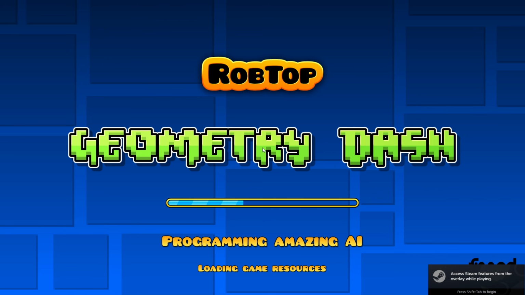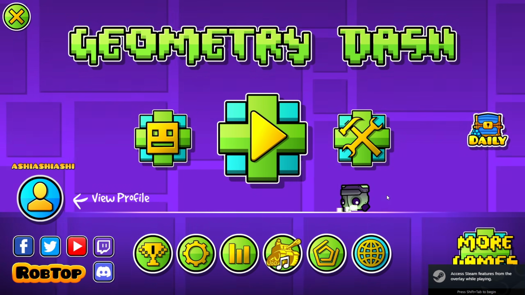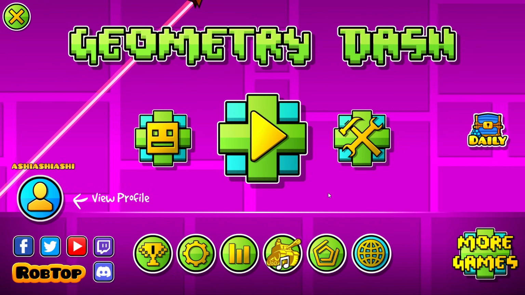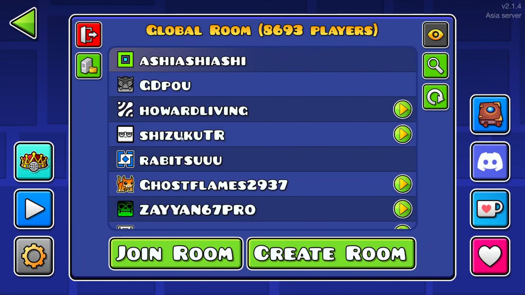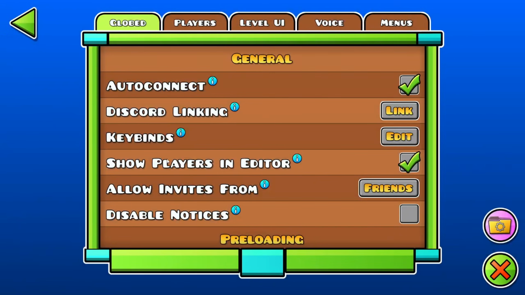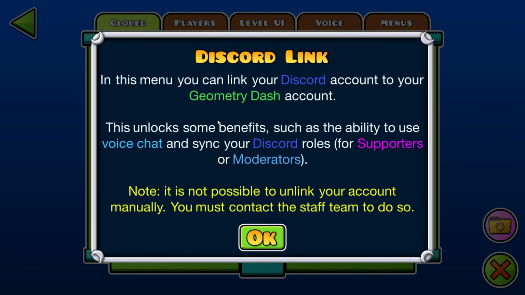You can test it on a different software to see if you have a microphone, or you can just test it in your audio inside your settings. But once you're sure your mic works, you can go ahead inside Globe and make sure you have Discord linking on. So go ahead and press on link over here and link yourself into Discord, since this is one of the only ways you can use voice chat. So this unlocks some benefits such as the ability to use voice chat.